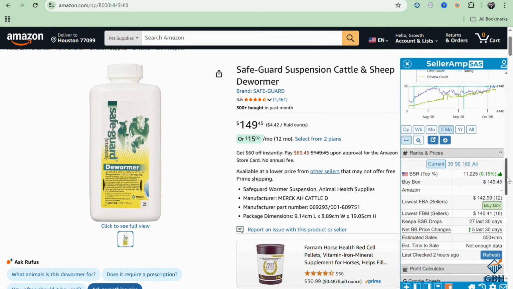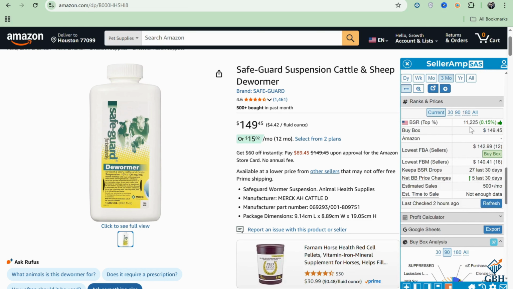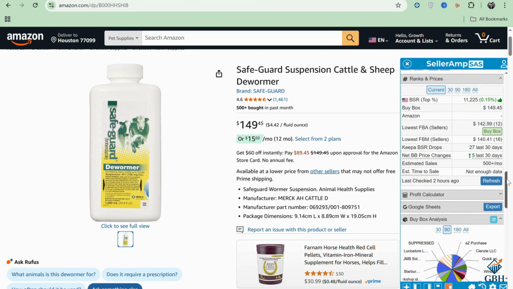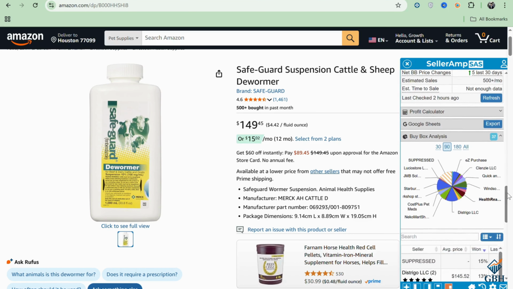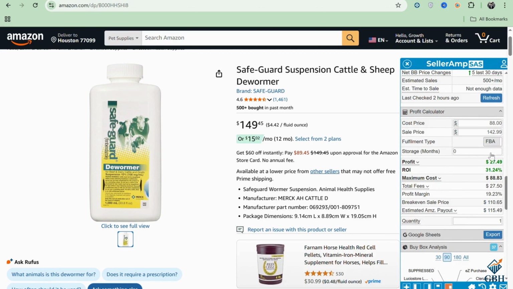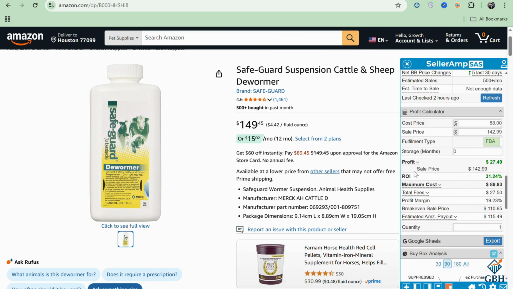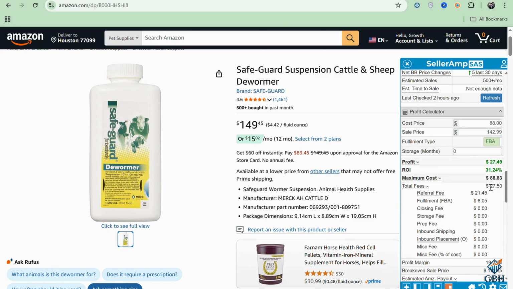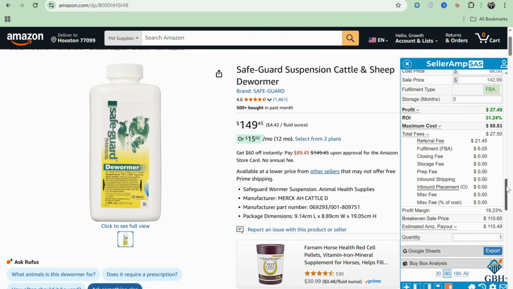And scrolling down, you will see the exact BSR rank of the product and the buy box price. Here is the lowest FBA seller price being offered right now, 142. The lowest FBM price is 140.41. And on scrolling down, you will see the profit calculator here. If you click here, you can set your own criteria right from here. See, profit, ROI, maximum cost, the fees. Here you can see the breakdown of the fees, FBA fees.